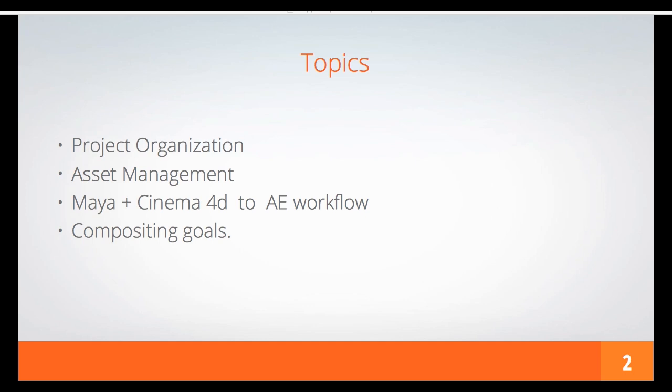We're going to go over the goals for our composite, for our image. I'm going to talk about how the project was conceived and how it was possible to create a workflow between two different 3D applications like Maya and Cinema 4D and making everything come together in our compositing package.